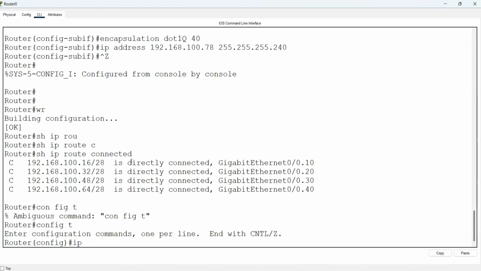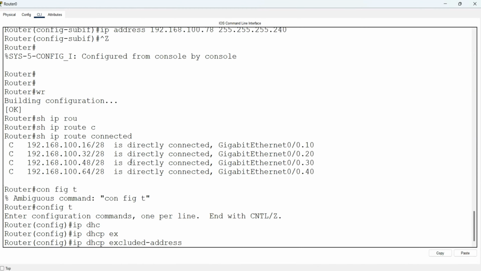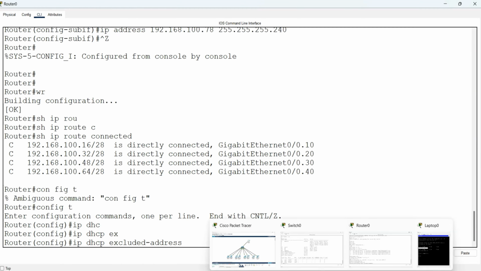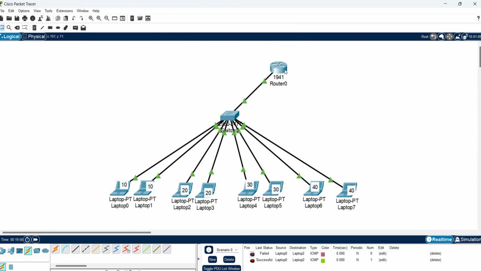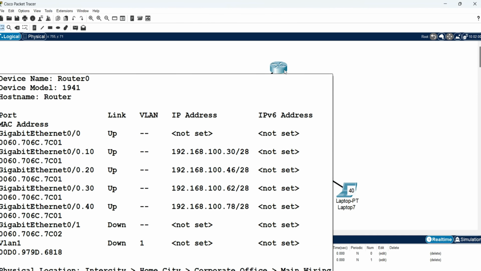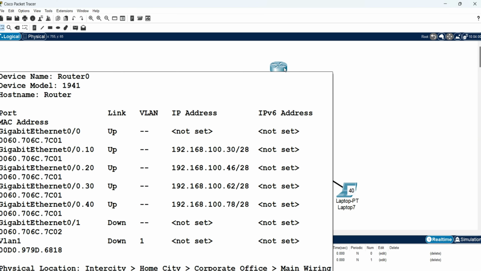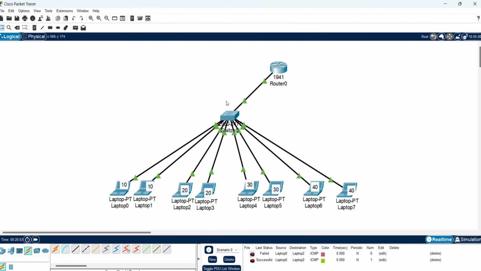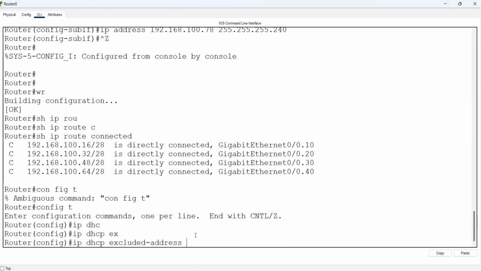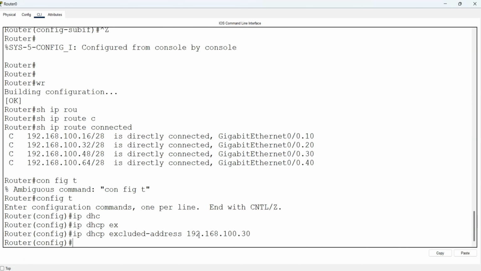Config key, IP, DHCP, exclude. I need to exclude the addresses first, folks. So I need to go back. A little cheating over here. So this one is what? 30, 46, 62, 78. Let's do 30 and what? 46. 30 and 46. Okay. So I don't give these numbers out, right?